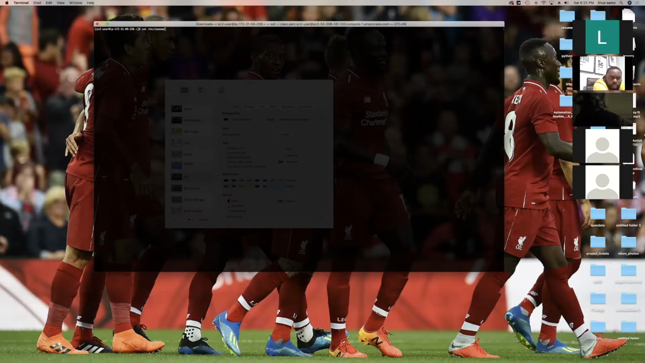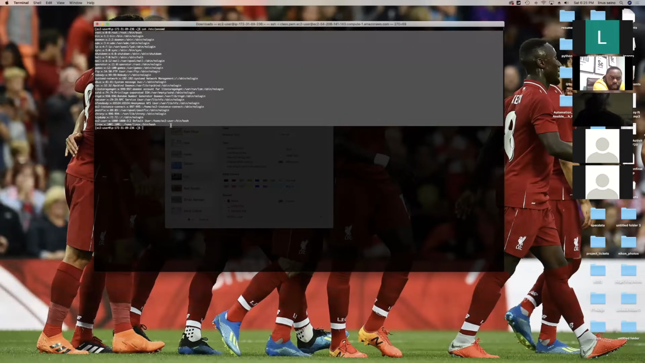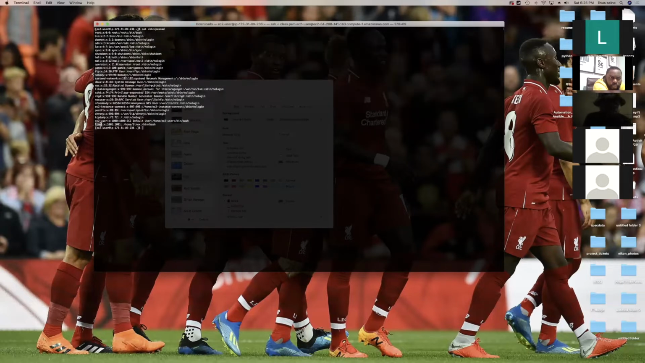Remember this file, /etc/passwd. Whenever you create a user, it appears in this file. And if you look right here at the bottom, you see Linux, that's the user I just created. And now I want to give a password to my user. I'll just put passwd and then the name of that user.